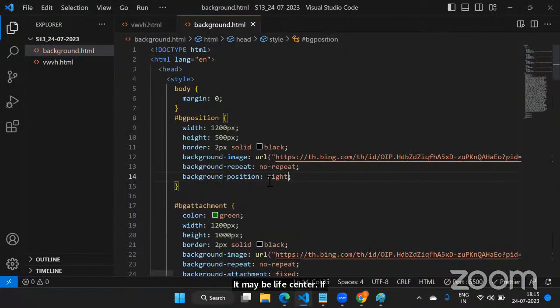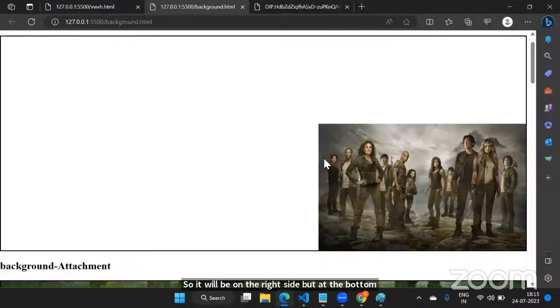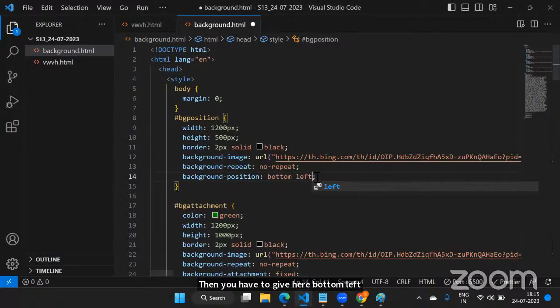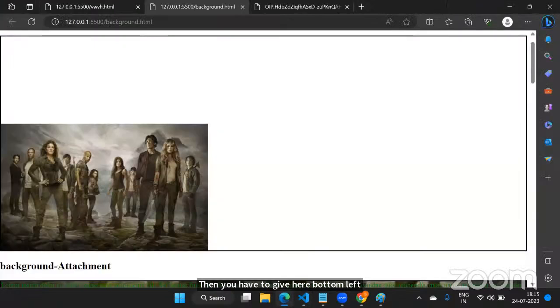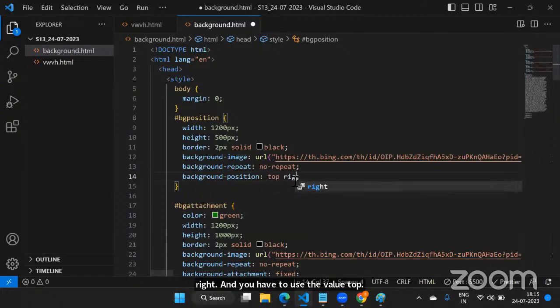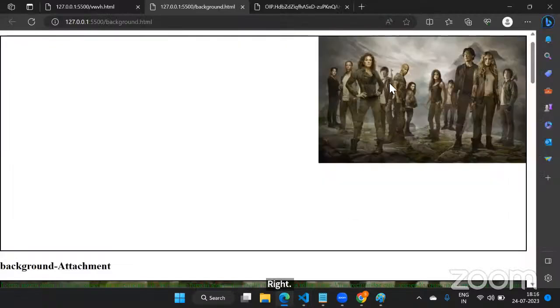If you give bottom right, it will be on the right side, but at the bottom. Now see, at the bottom on the right side. If you want it on the left, bottom left, then you have to give bottom left. It will be on the bottom left. If you want top right, then you have to give the value top right. So these are the 9 places where you can change the position of your background image.